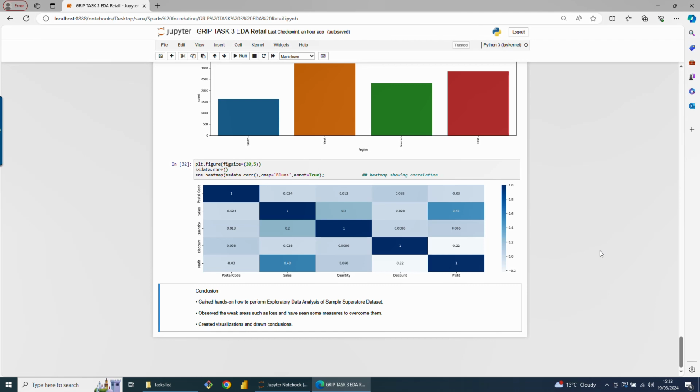I think lack of awareness can be the reason for this, and advertising in those cities might help in generating more sales. Finally, the conclusion part: I've gained hands-on experience in how to perform exploratory data analysis of this sample Superstore retail data set. I also got a chance to focus on the weak areas such as loss, and I have seen some measures on how to overcome them, created visualizations and drawn some conclusions out of it.